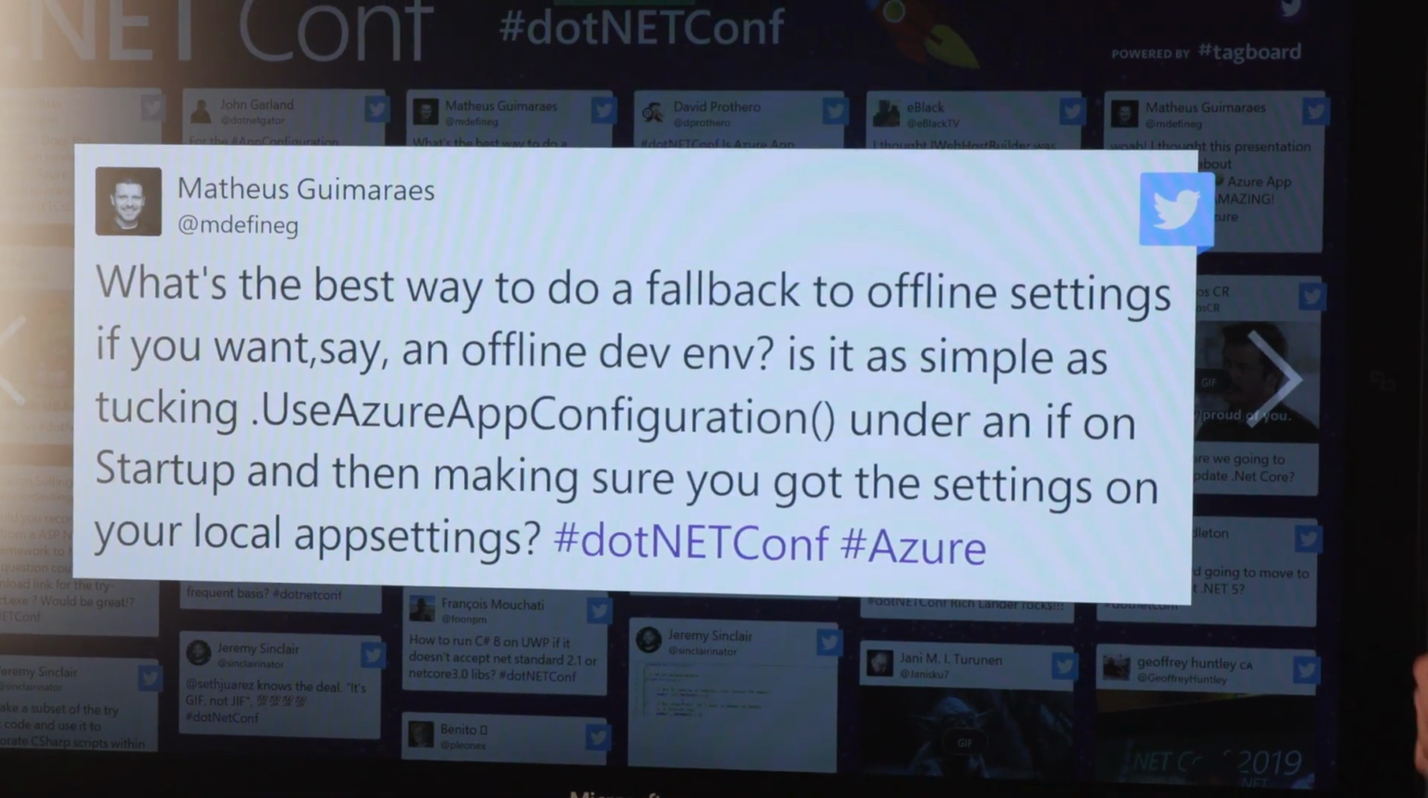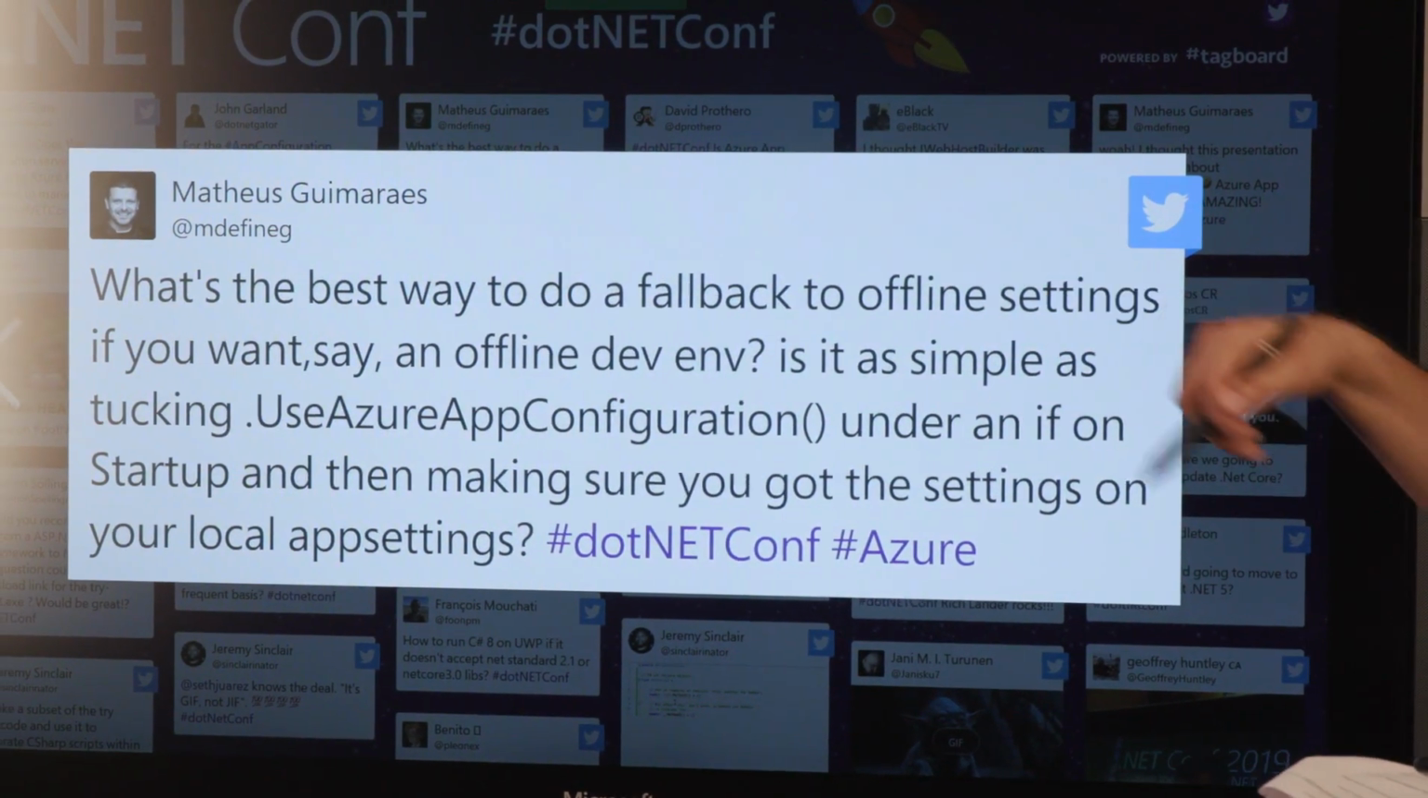I'll say Matthew. Americanized. So how do you do a fallback to offline settings? That's a good point. So there are multiple different considerations when you're talking about fallback to offline settings. There's what I just talked about, putting your settings there during build time and release time so you don't have to make a query during runtime. So I just demoed that. That's exactly how you do it.